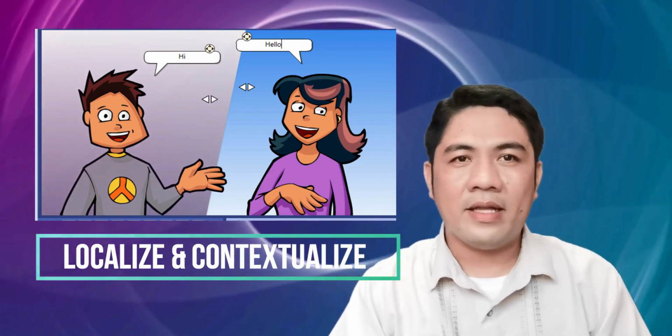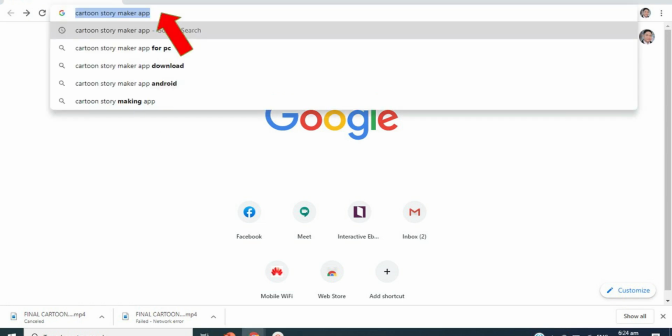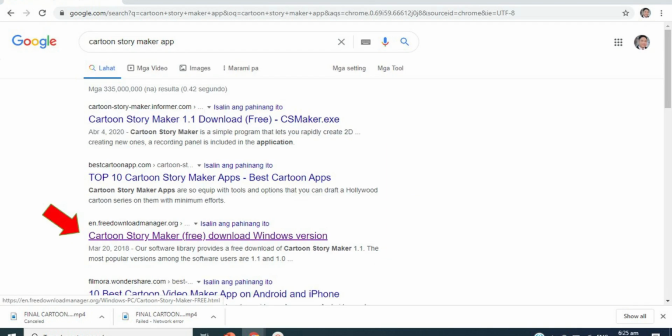So, are we ready? Let us now go to the downloading and installation of Cartoon Story Maker app. Let me remind everyone that this app is compatible with a computer with Windows software. Let us go to our Google browser and search or type the word Cartoon Story Maker app, and then let's click using our mouse the link of Cartoon Story Maker free download Windows version.